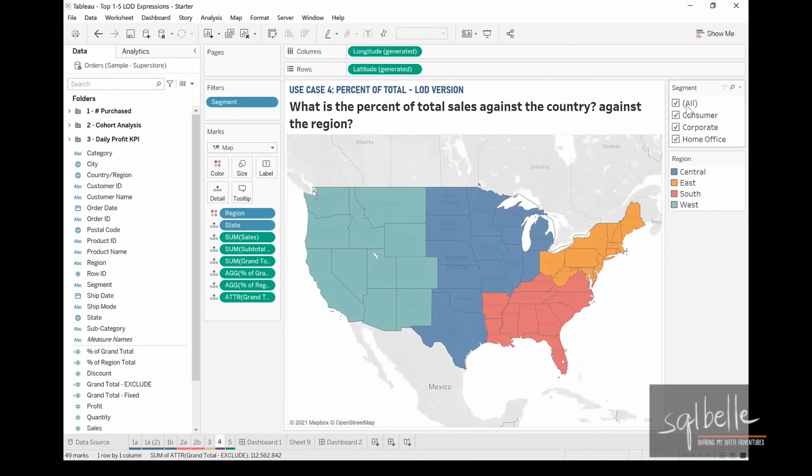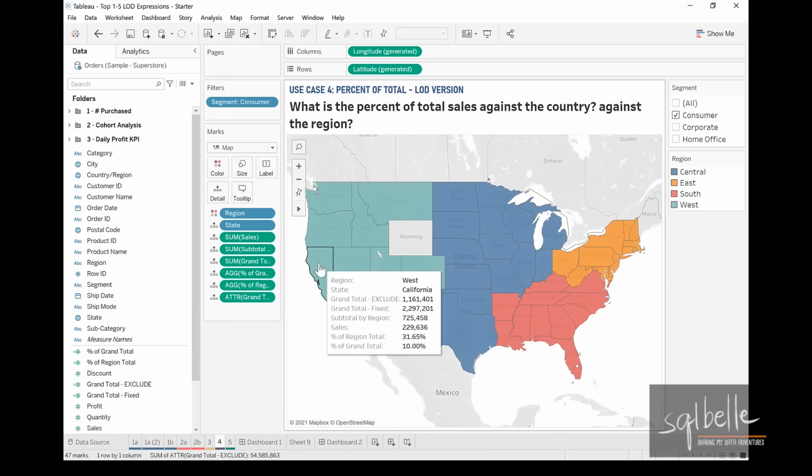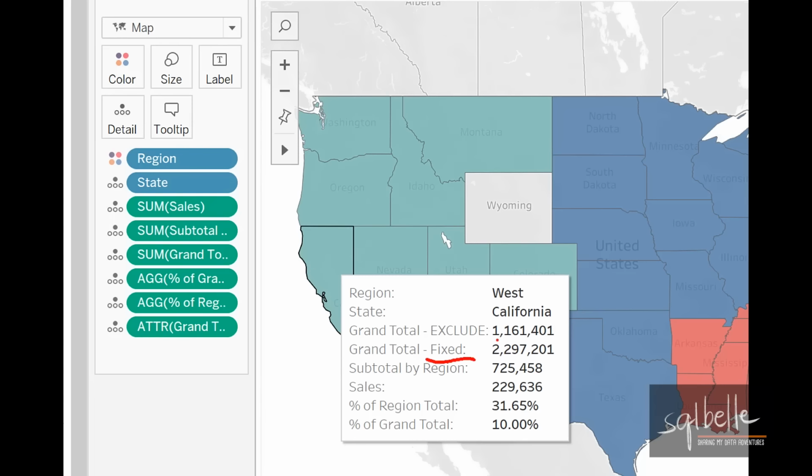So in here, if, for example, we uncheck home office and uncheck corporate, having a filter will affect our exclude number. So let's take a look at the tooltip again. And we can see in here that fixed is not affected by our dimension filters, but exclude is affected.